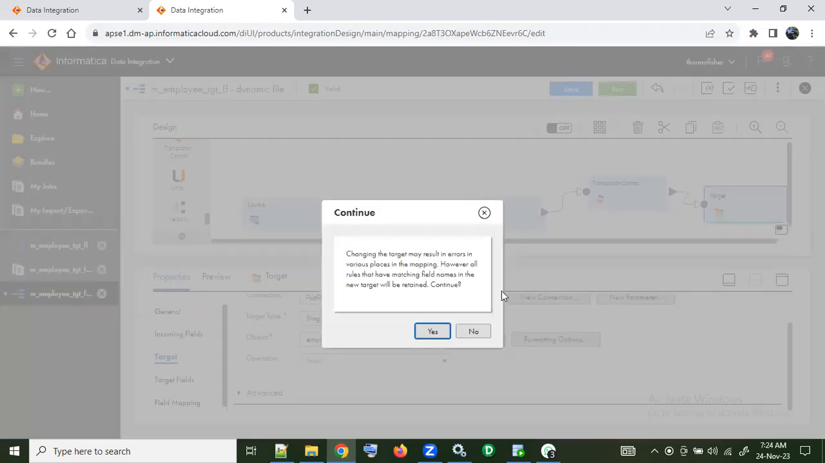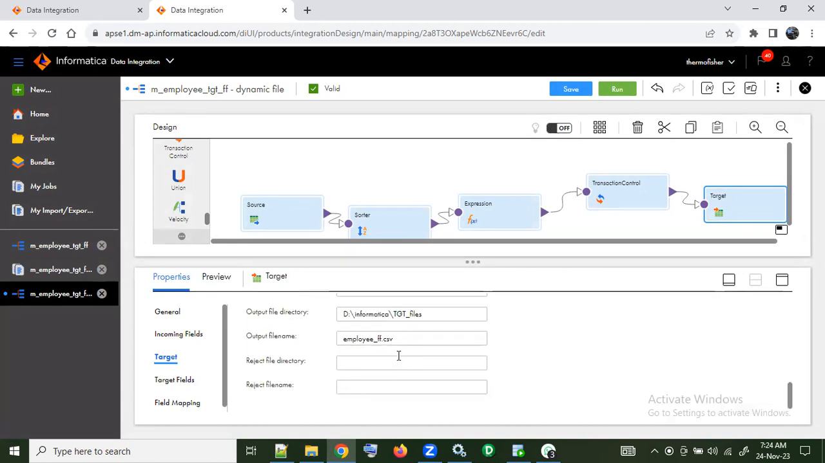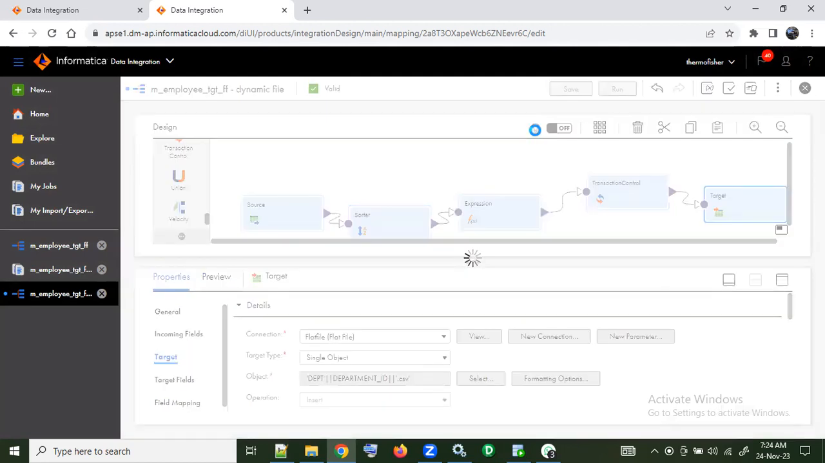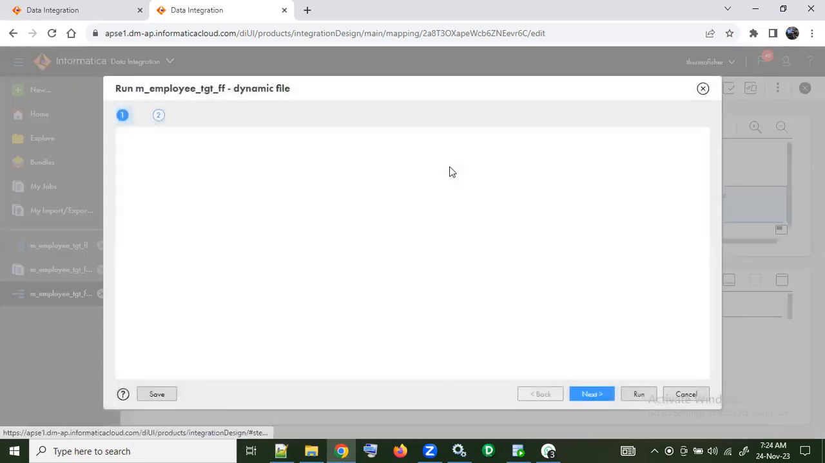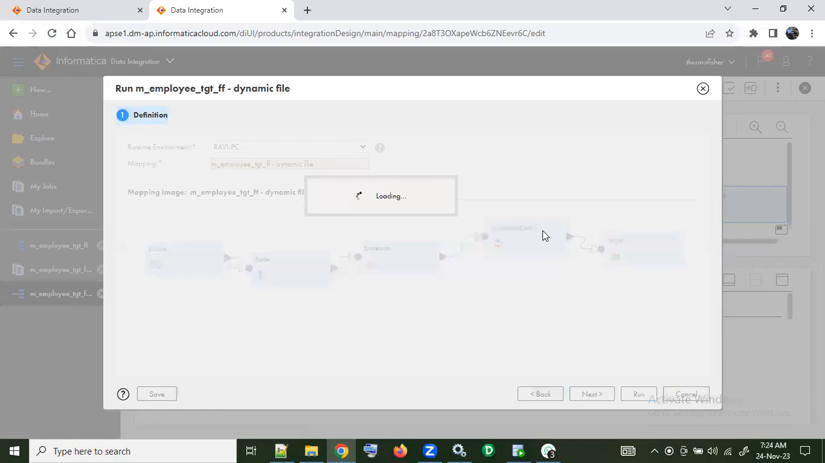Okay. Yes. So we change the name. If you want any advanced options, no, right? No. Save and run. So it should create the dynamic files based on the department.